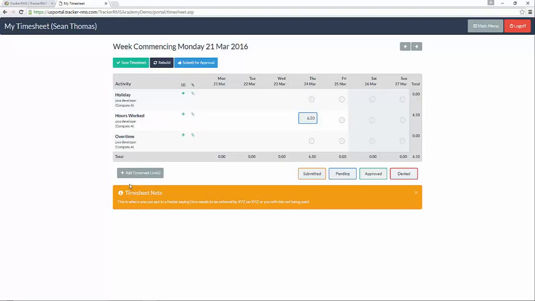Now, add timesheet line is where you can add any additional lines of time in, if there's a need to have anything additional to the default tasks. This would need to be an internal project that you would add on to the system, but the majority of candidates are going to book against the standard pieces that you're entering in.